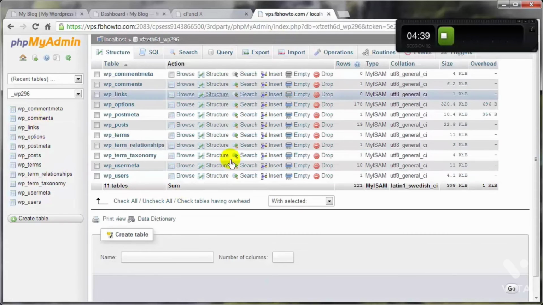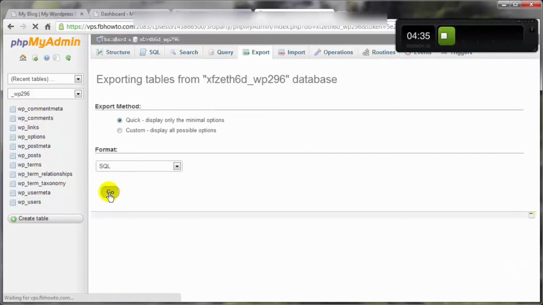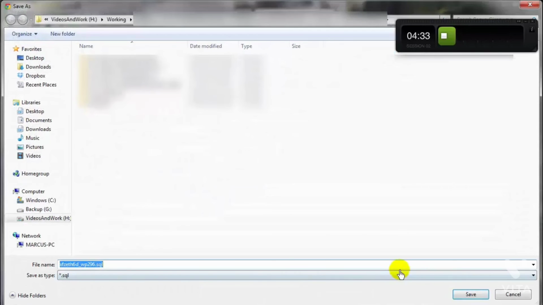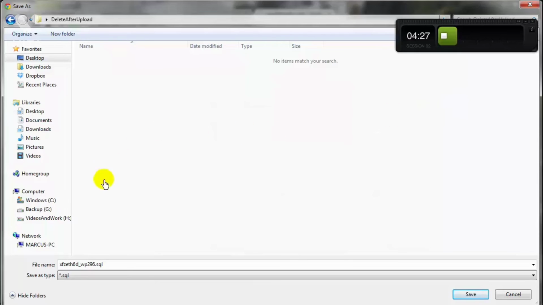And it shows all the tables. Go to Export. Go. All this is fine, just the default settings. Navigate to where we want it to be downloaded to. And I would go ahead and put it in a folder that is dated.